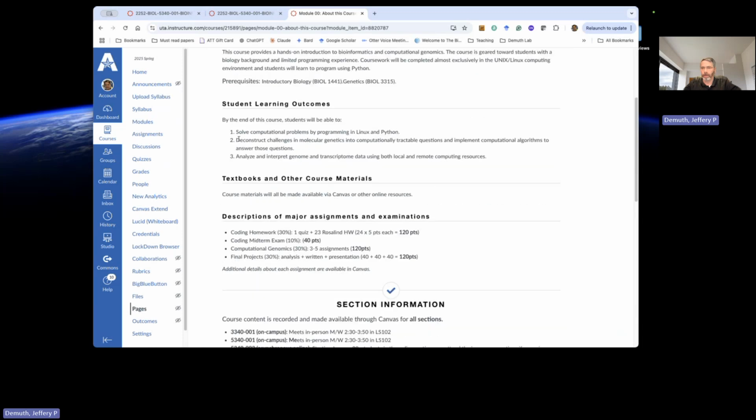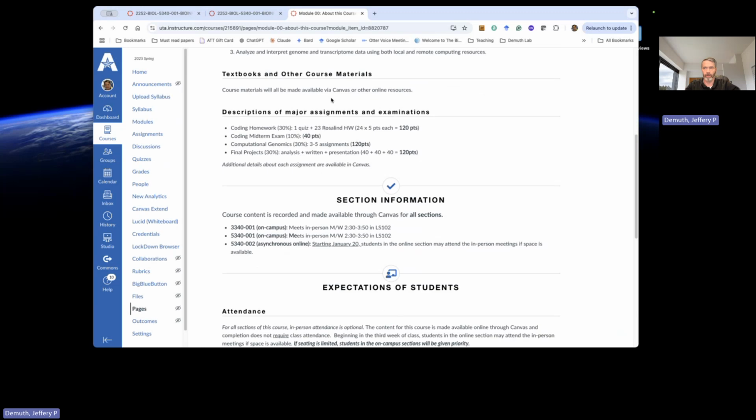The learning outcomes, right, just to boil them down into three very broad categories: that you'll be able to solve computational problems by programming in Linux and Python. Second, that you'll deconstruct challenges in molecular genetics into computationally tractable questions and implement computational algorithms to answer those questions. And then finally, to analyze and interpret genome and transcriptome data using both local and remote computing resources. There's no textbook for the course. Everything you need will be made available via Canvas or some other online resources that we'll use.